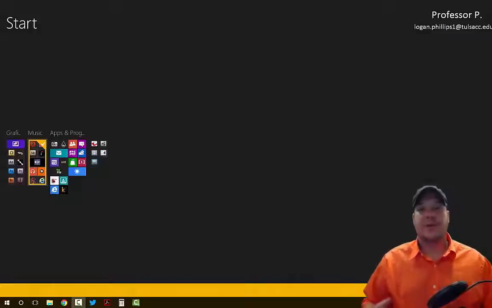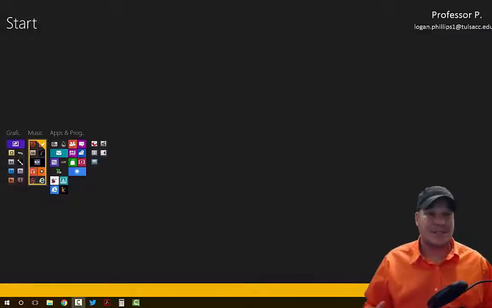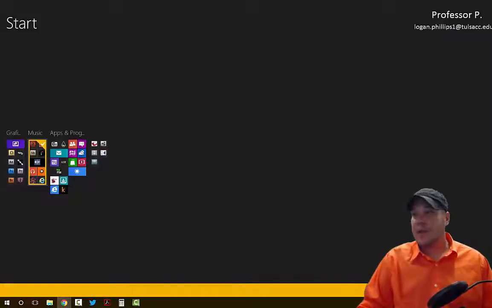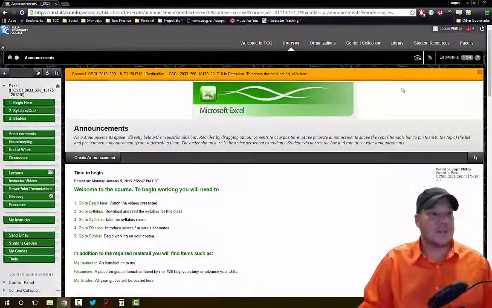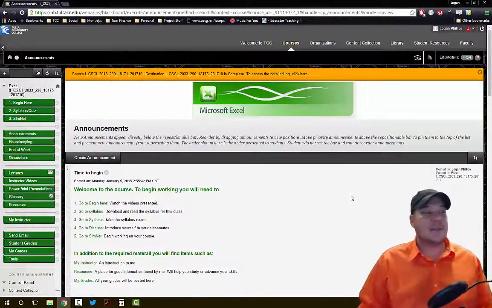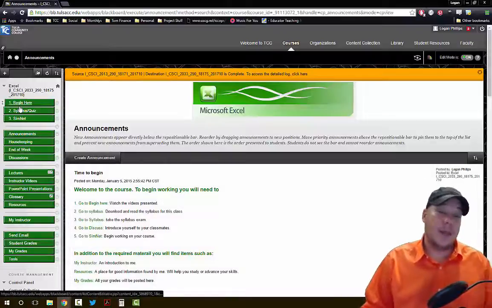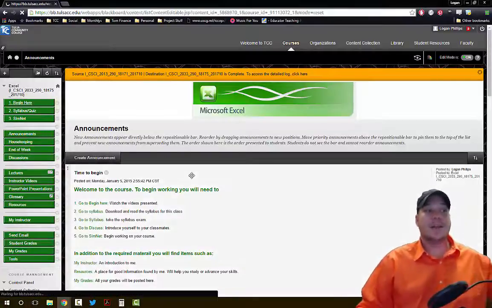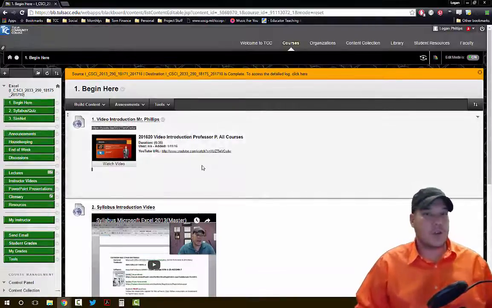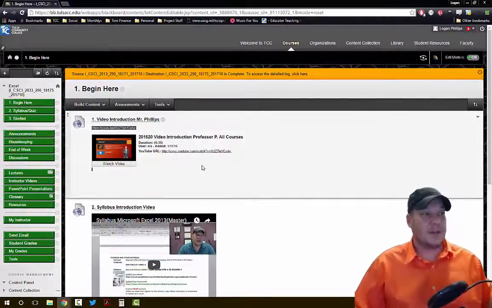The very first thing I wanted to do is show you how to get to the syllabus, and then we're going to go through it together. I'm going to open up my Blackboard course, and as a student you should see something that looks very similar to this. It always lands on the announcement page. On the left-hand side we have a piece called Begin Here. This is where you're going to find the syllabus introduction videos and all your instructional videos. It's where you found this particular video.